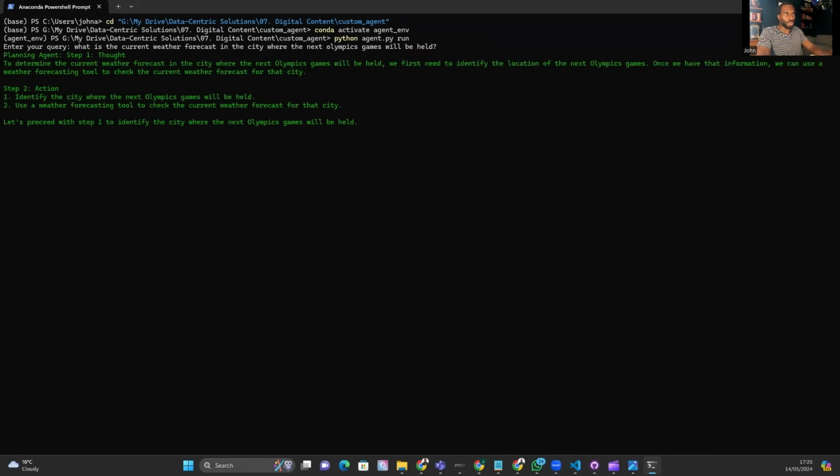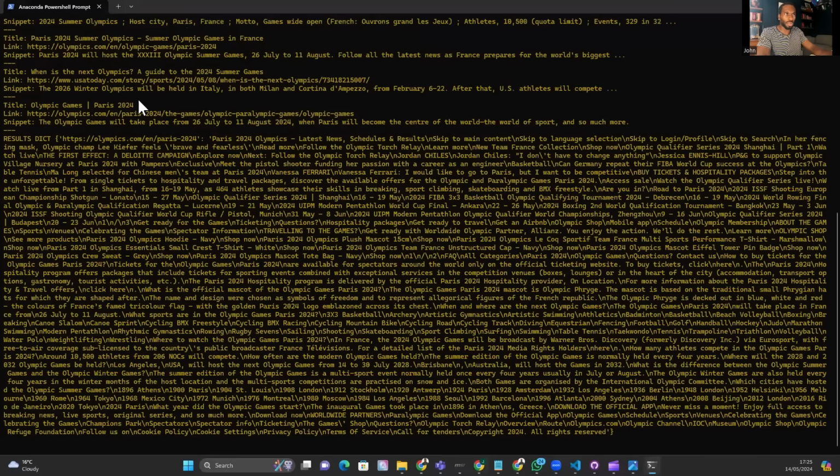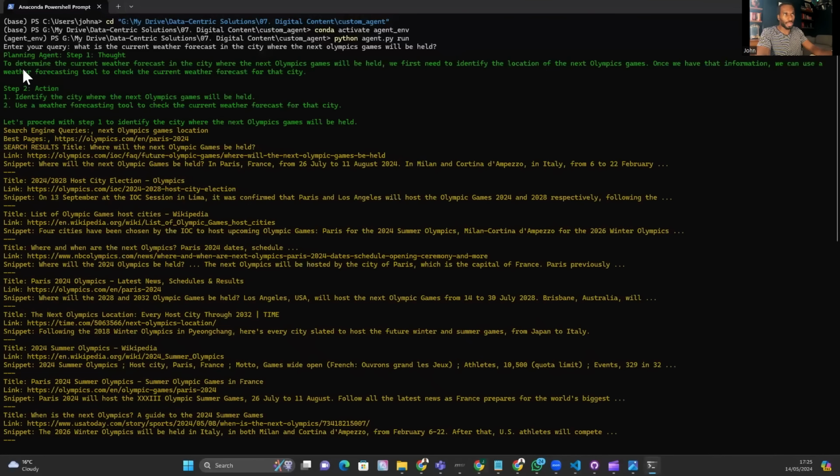So we enter the agent workflow, and you can see the planning agent doing its thing. So it's come up with a thought, and I'll scroll up just to talk through what it's deciding. So to determine the current weather forecast in the city where the next Olympic Games will be held, we first need to identify the location of the next Olympic Games, correct? Once we have that information, we can use the weather forecast tool to check the current weather forecast for that city.